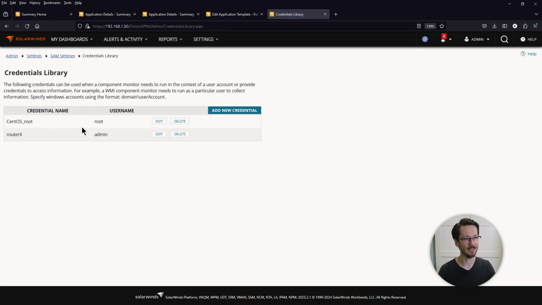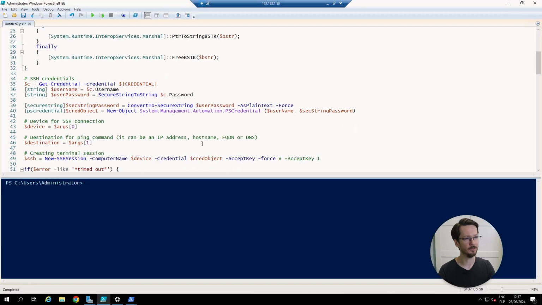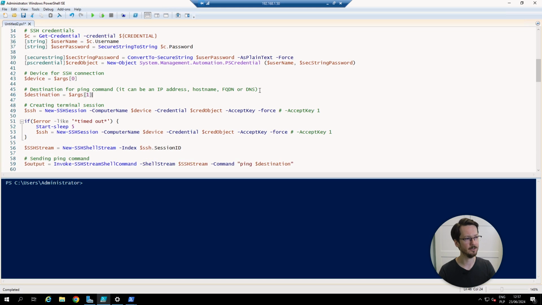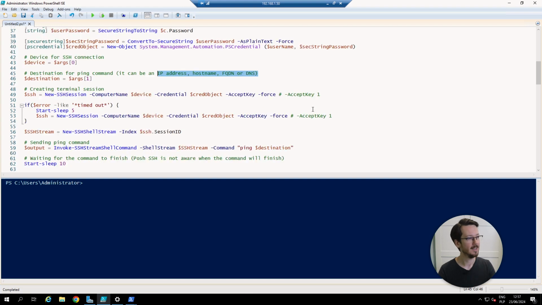Okay. So once we have credentials set and ready, what we need to do is gather arguments. Here we are gathering the device IP address and the destination. And the way the script is handling the destination, you can actually use an IP address, hostname, FQDN, or DNS. And we are creating a new terminal session. I noticed that sometimes you can see a timeout from this command. So just in case, I included an if statement: if there is a timeout, then try again.